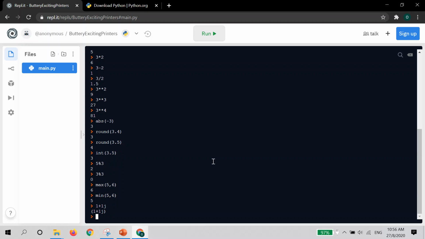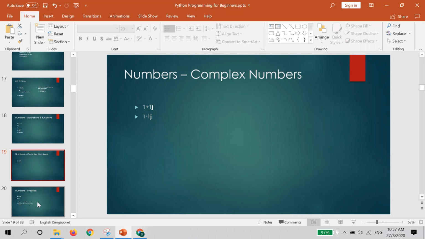In Python, we have a function called type, which can show the type of data. For example, if I do type 2, you can see it returns class int, meaning 2 is an integer. If I do type 3.4, it's going to return class float, meaning 3.4 is a floating number. Now if I do type 1 plus 1j, this is going to show me complex, meaning this is a complex number. Okay. That's all about numbers we want to learn today.